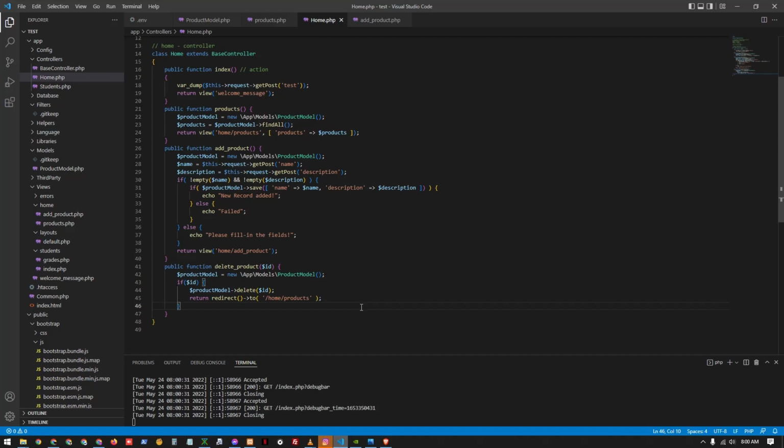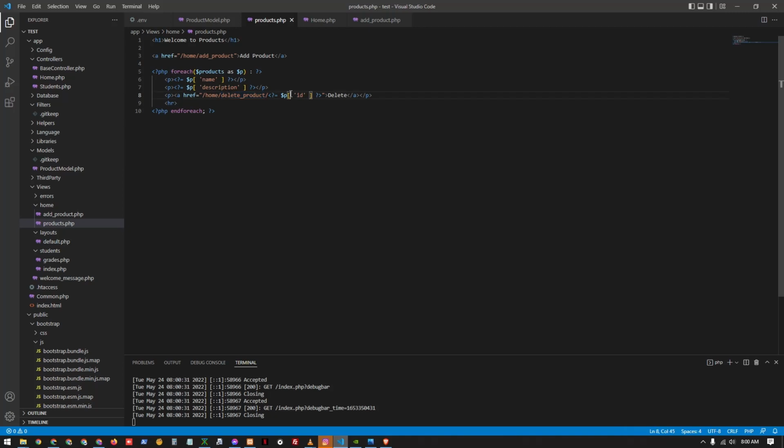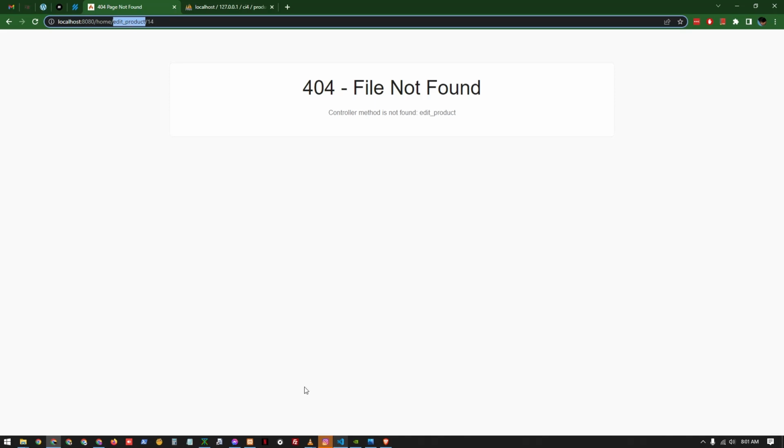All right, now next is we need to add an edit. So let's edit our product. Okay, so first we need to add a link. So same thing that we need to do. The action should be edit product, and it should supply the ID of the record. Then edit. So let's refresh that. Let's add a product, and we have here the edit, and it should go to the edit product action.